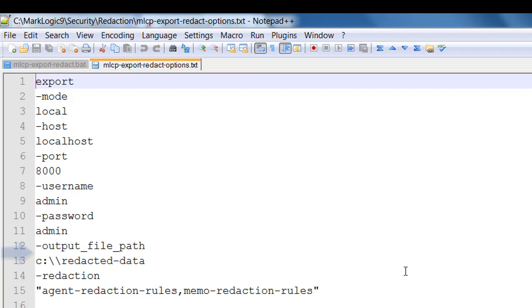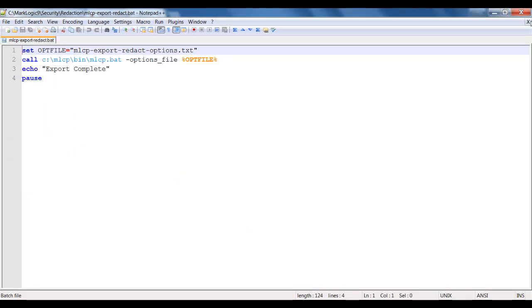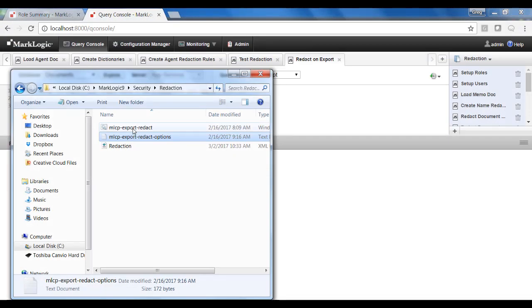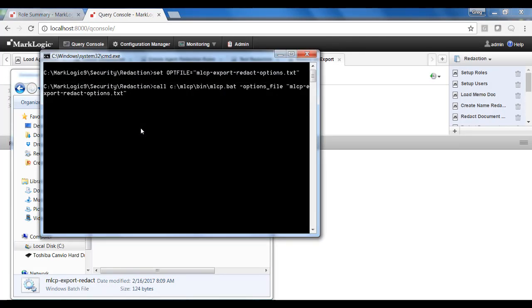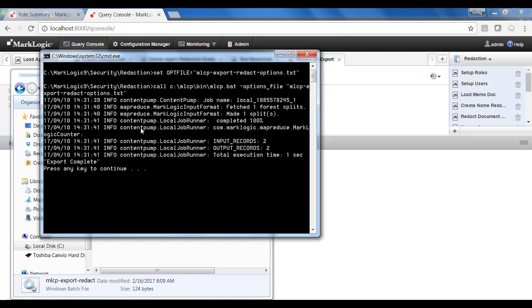And then finally you'll note that we use a parameter here called redaction, and we specify the names of the collections that contain those redaction rules that we want to have applied. And for our example, we're going to apply both the agent redaction rules that we created and the memo redaction rules that we created. Let's take a look at what happens when we run this. So to run this example, I'm going to simply double click on my batch file, and that will invoke MarkLogic Content Pump to perform the export.